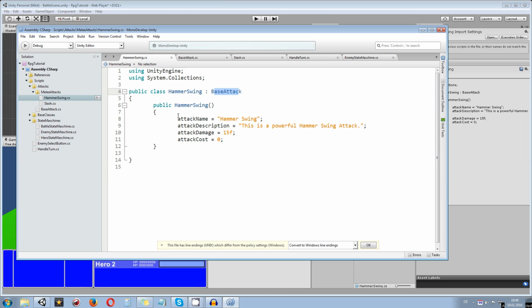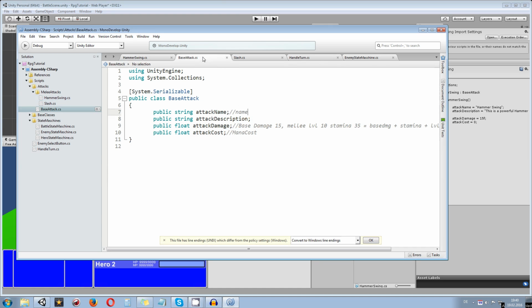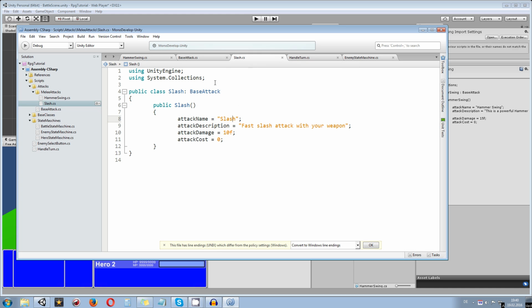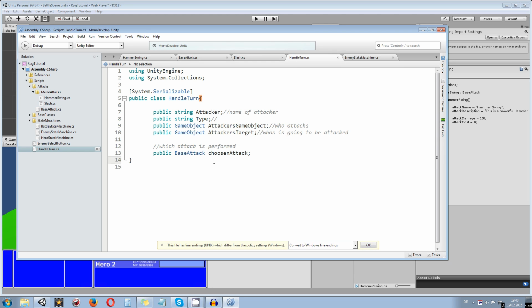So again, I'm sorry for the zoom in. I hope you have seen everything. If not, just pause the video here, I'll show it pretty quick once again, what we have done. And this slash, so you can create your own attacks and stuff. And there's handle turn again.